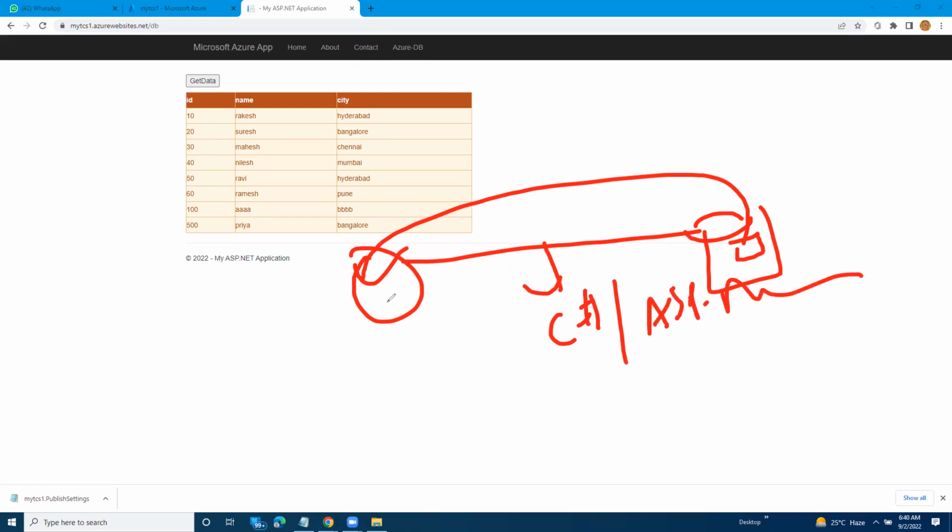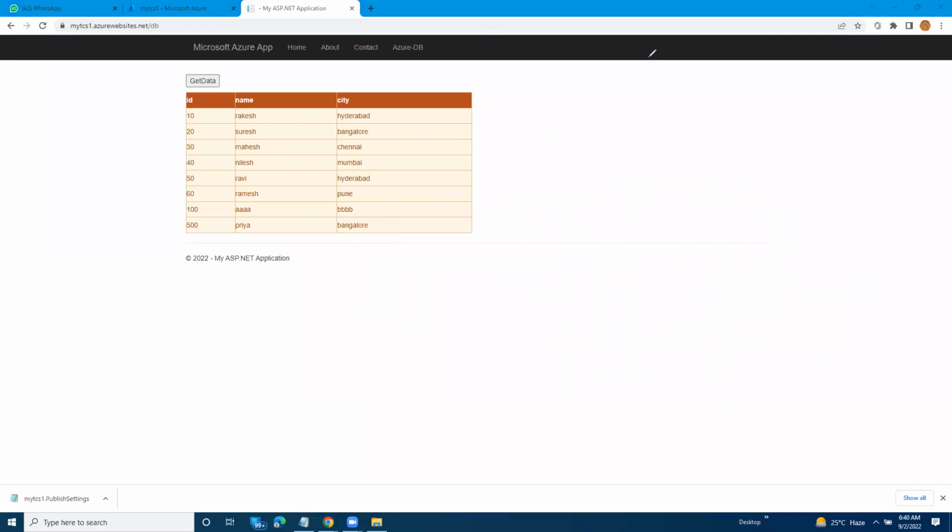Okay, so this is the total coding part. You might have doubt, and many people ask me what is the developer role. So to develop such kind of code, that is the developer's task.